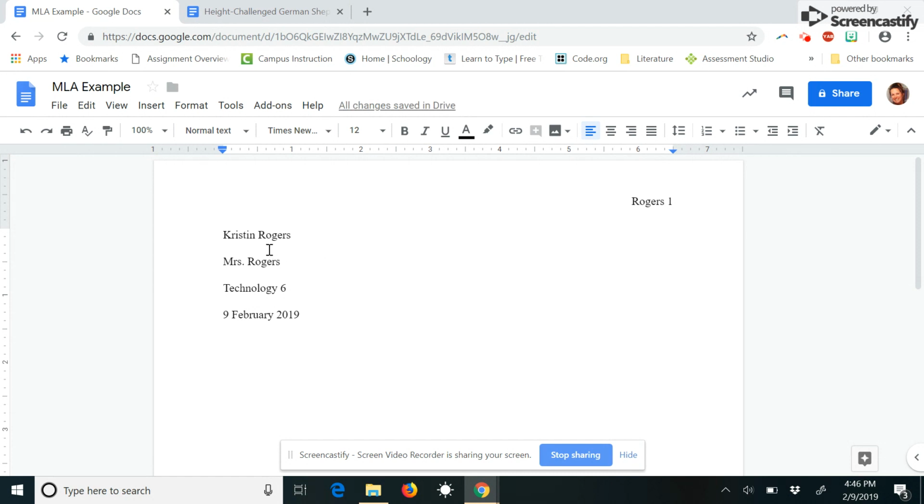One quick note to make sure that you are only using the double spacing, you don't have any extra spaces. A good little trick is to hover your cursor between your lines. If it's double spaced, you should only be able to have one of these little eye-shaped cursors between your lines.